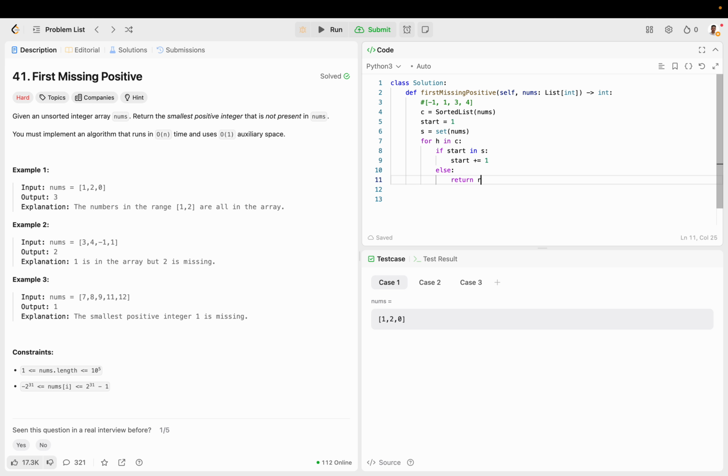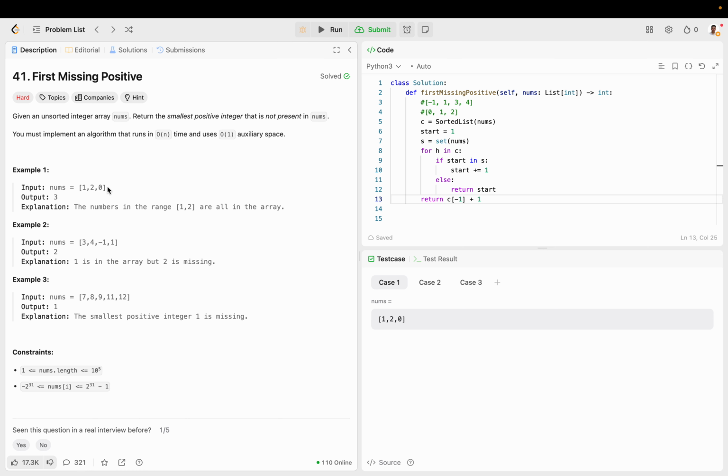Otherwise, if it's not, then we just return start, right? Because that's the smallest it can be that we've seen so far because we're going from small 1 to infinity large. And at the end, if these never hit, basically, so start keeps incrementing and nothing is ever missing, it means there's always a consecutive sequence of 1 in the array. Then we can just return the last one plus 1, right? Because that means that the very next first missing positive is 1 bigger than the maximum number. So if we submit this, that should work.